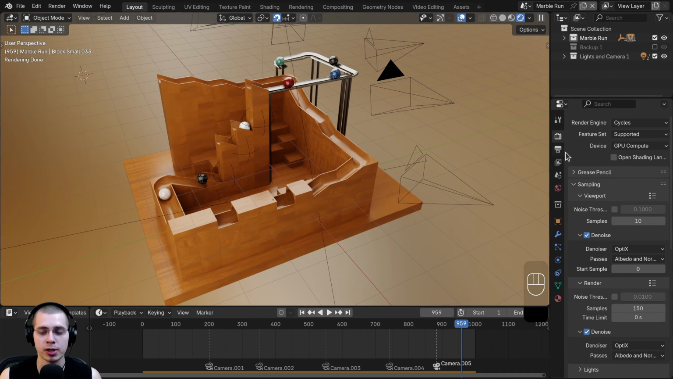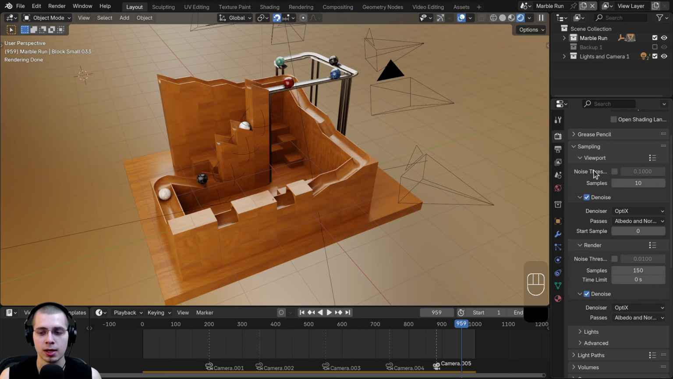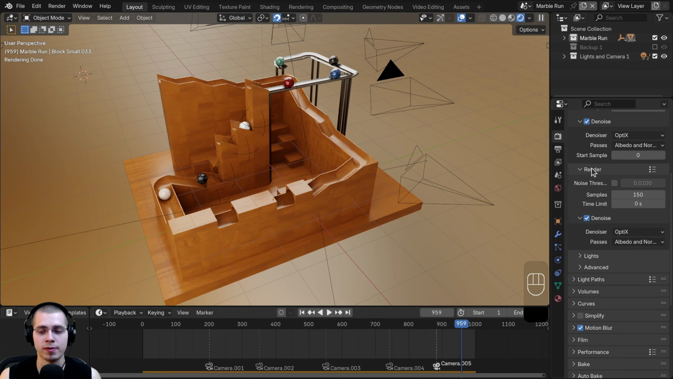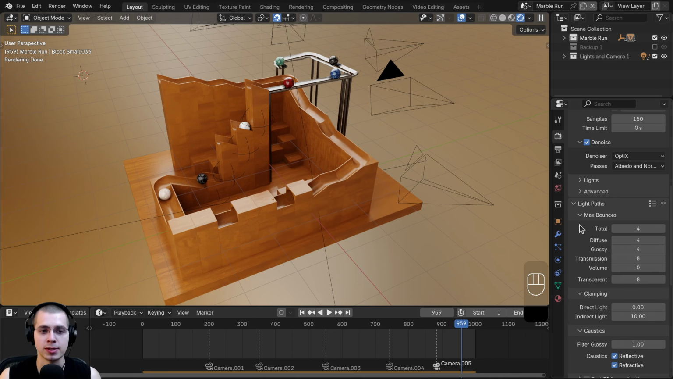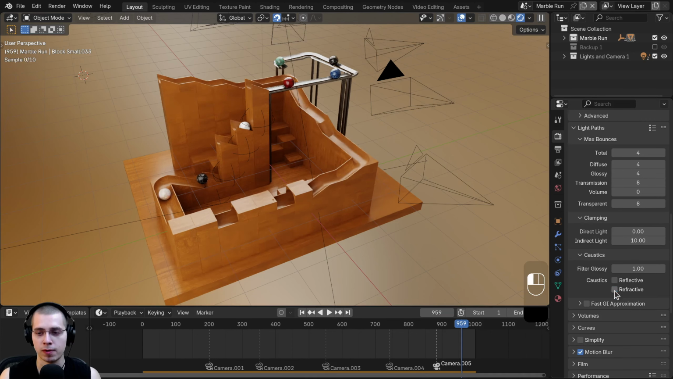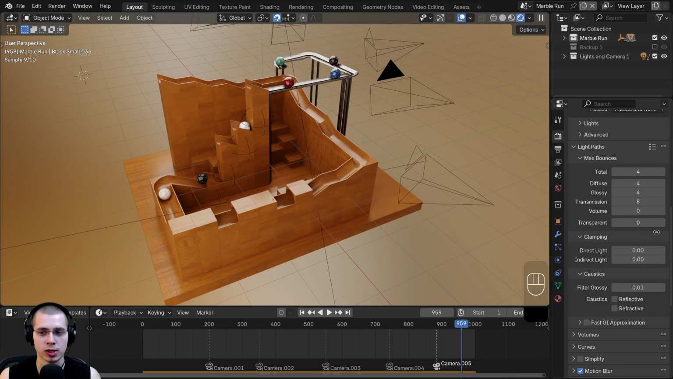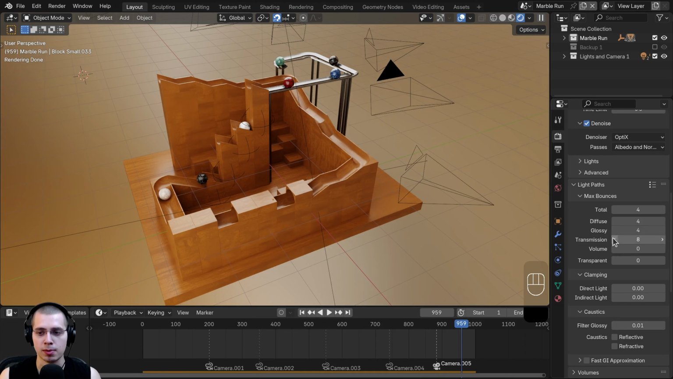Now, because this is a pretty large animation, if you want to make the animation render a bit faster, what you can do is open up the light paths here, and you can turn down as many of the light paths as you can. So I'm just going to turn off the reflective and refractive caustics. I'll turn off the filter glossy, turn off the indirect light. We don't have any transparency, so I can turn that off. And most of these values, like the transmission, we can turn that down.